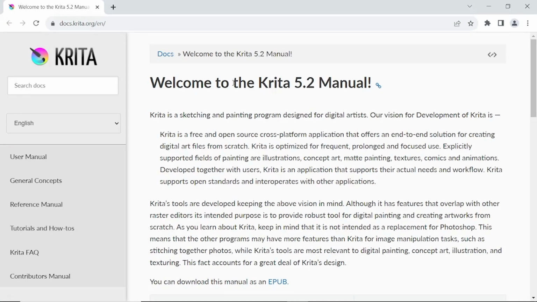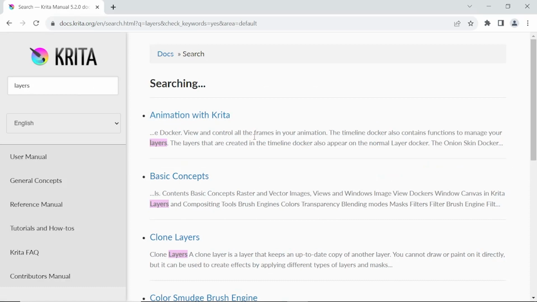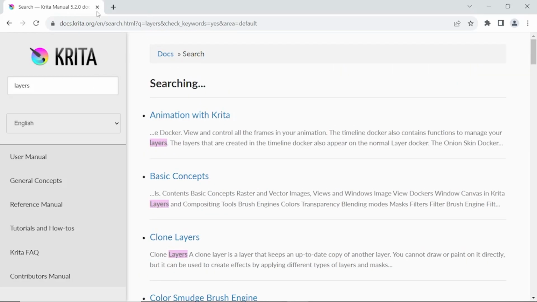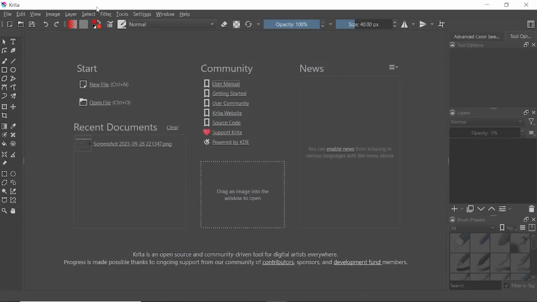That will take us to the online manual. So you can see we've got options for tutorials on the left here, FAQs. If you're looking for something specific, you can do a search. Say you wanted to look at layers, which is already showing up there, because I was practicing this before. But if you type in layers, you see a whole bunch of spots where layers appears in the manual. I'm going to X out of that for now.